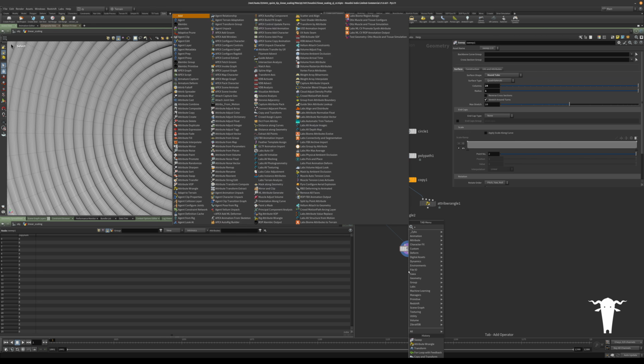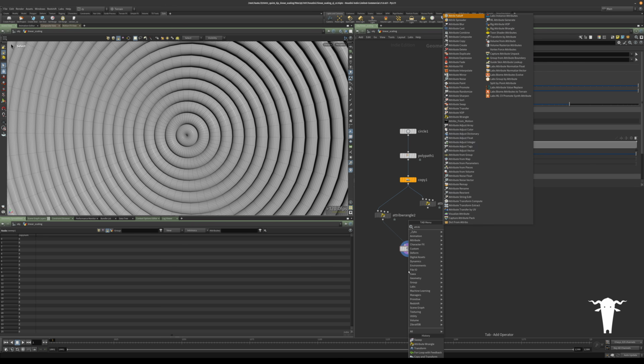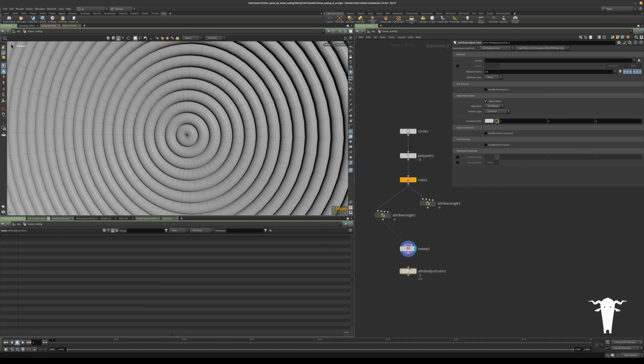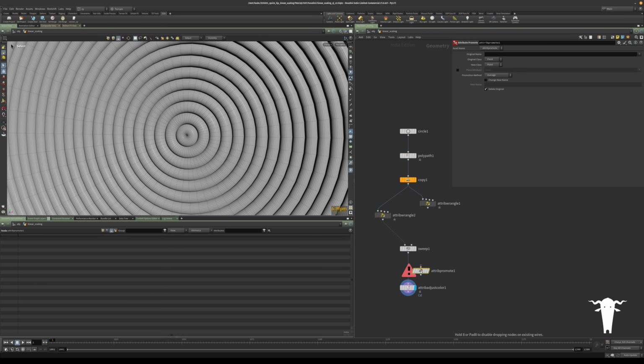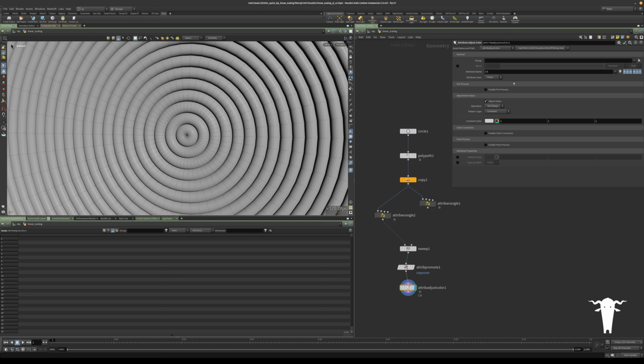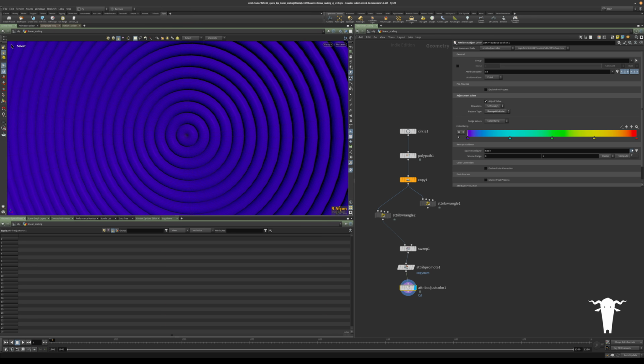I'll just do something quick and lazy to show that, and I'll get an attribute color, attribute adjust color, plug that in. Oh, I think I need to promote that value, so I'll get attribute promote, and the attribute promote also for primitive to points. And then you got a couple of options. I'll say remap attribute. It won't pick up the attribute on the drop down by default because it's an integer.